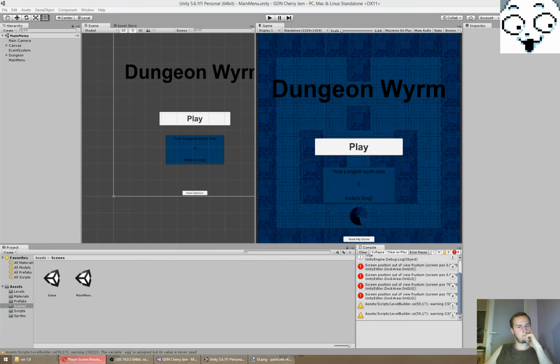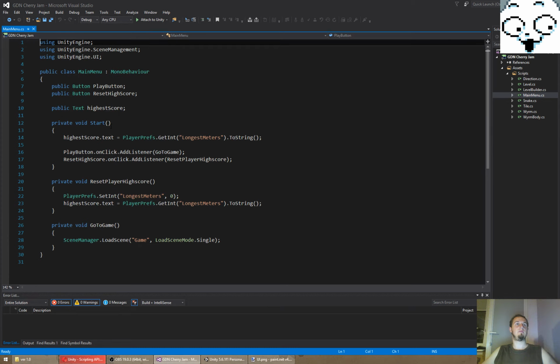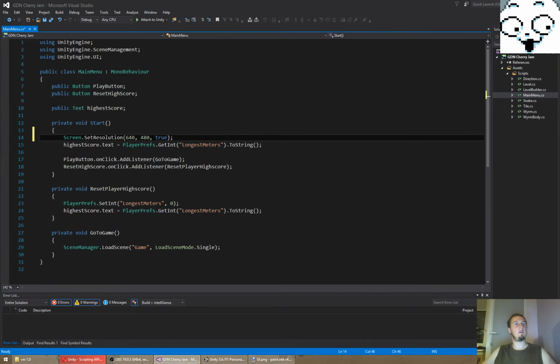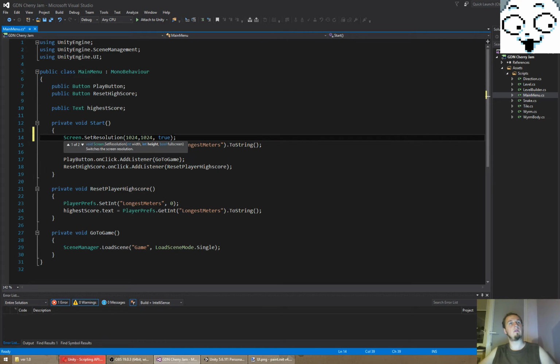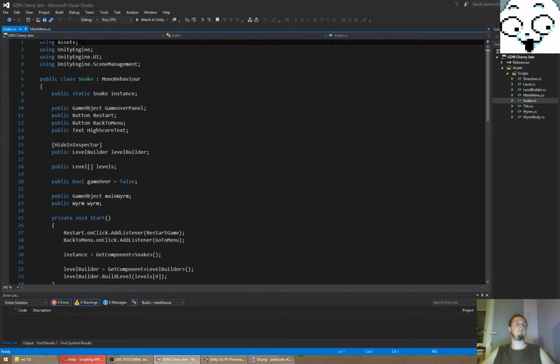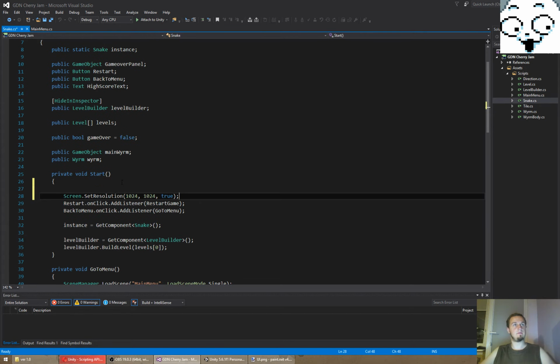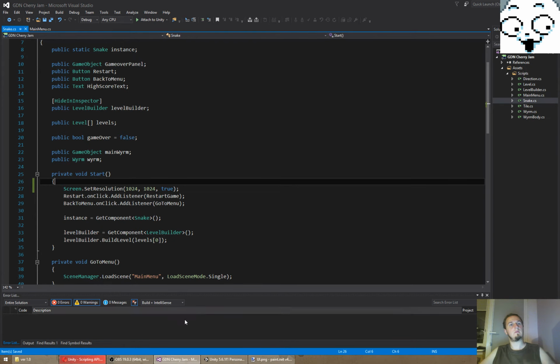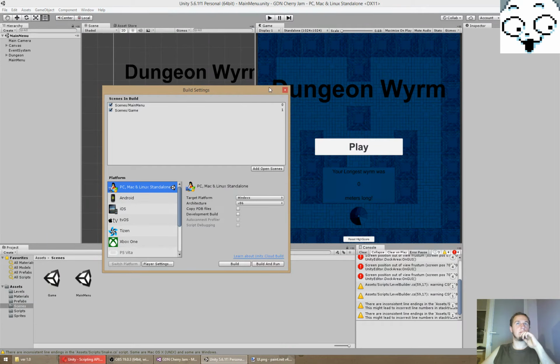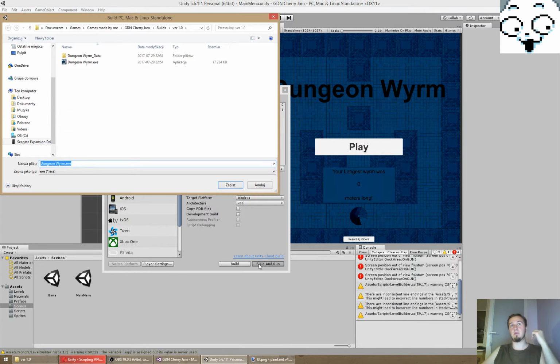Yeah, I could actually just go ahead and use screen set resolution. Let's go with it. Let's try that. So, main menu, here, 1024 by 1024. And the same will happen in the snake. Right here. Build and run. Let's see how this will work.